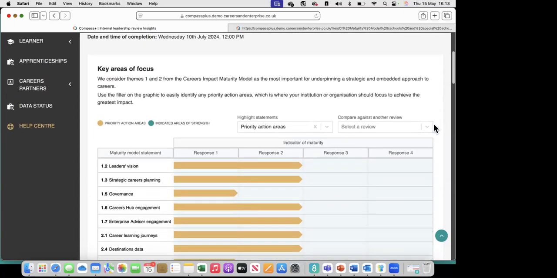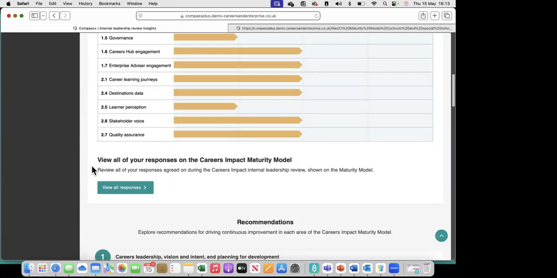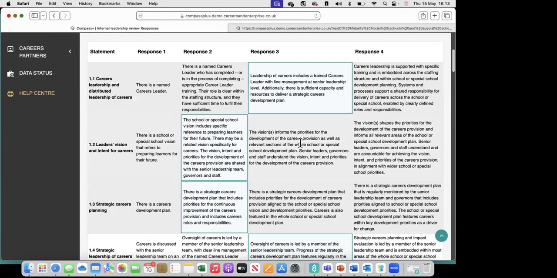So this is our visualization, looking at our action areas and our areas of strength. Moving down a little bit, we can now, if we want to, view all of our responses. So if I click on view responses, this gives you a nice overview, an overarching view of how you've answered all of your questions. And this is as per your most recent internal leadership review.